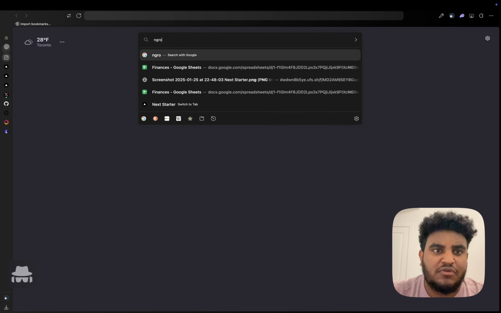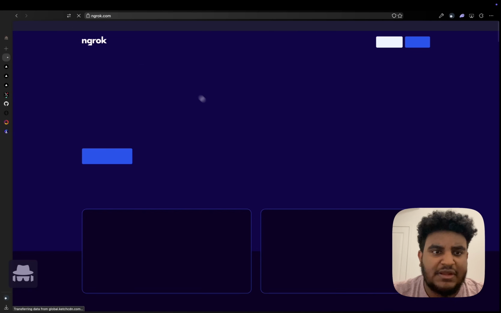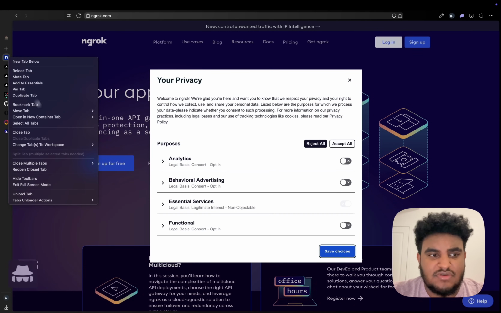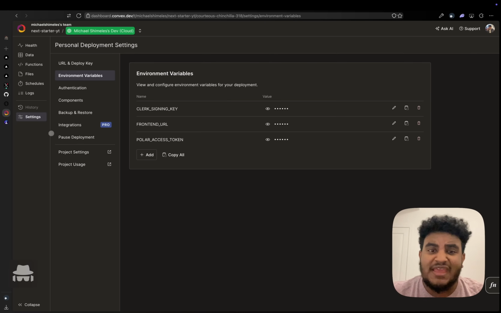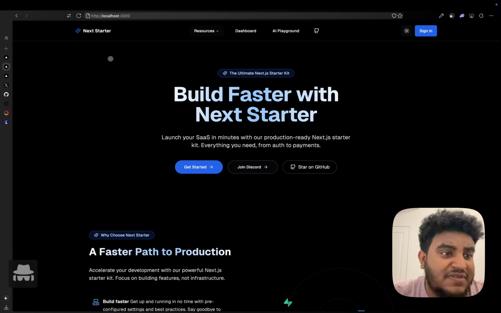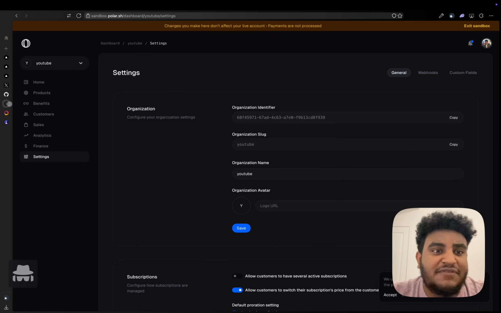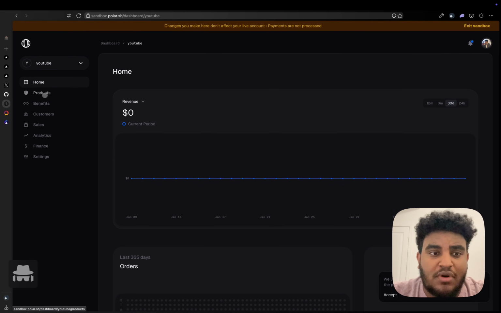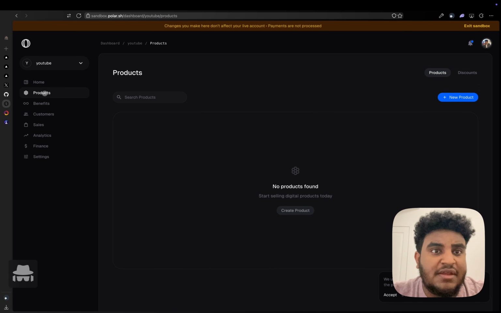And if you aren't familiar with ngrok, you could literally just Google it, go through the site, through the docs, and you can set it up. Basically what it does is it exposes your localhost to the internet so you can use it in testing. Now, in terms of setup, everything looks good, but the one thing that's left is that we actually have to create the product that we want to sell on Polar.